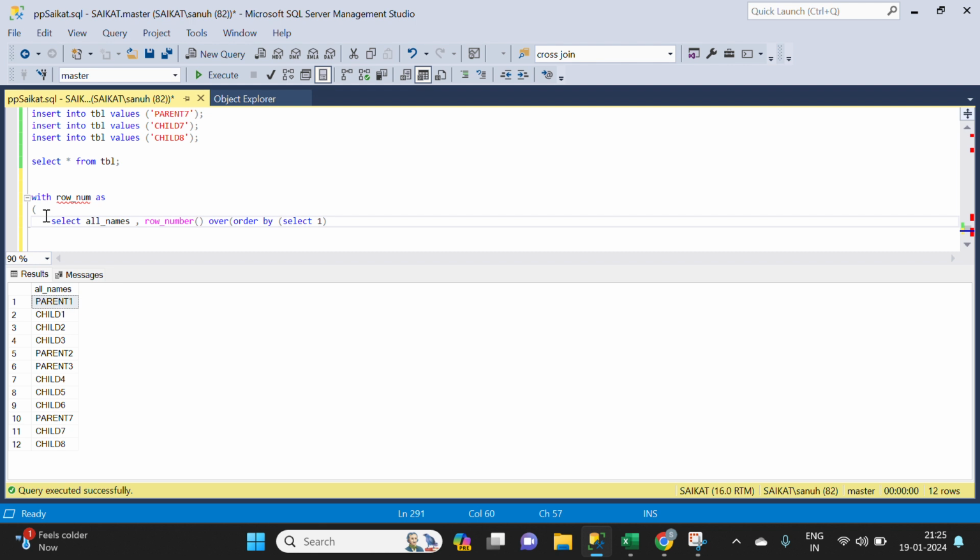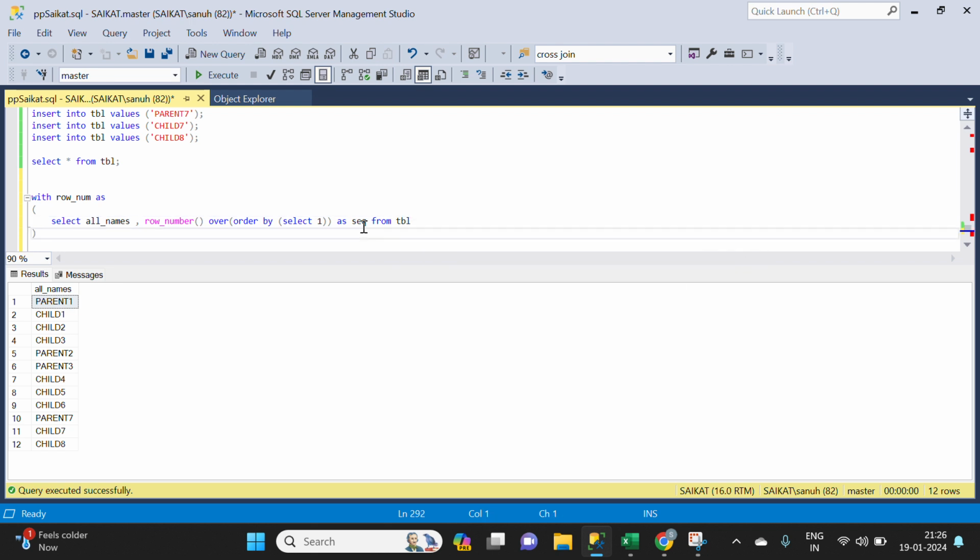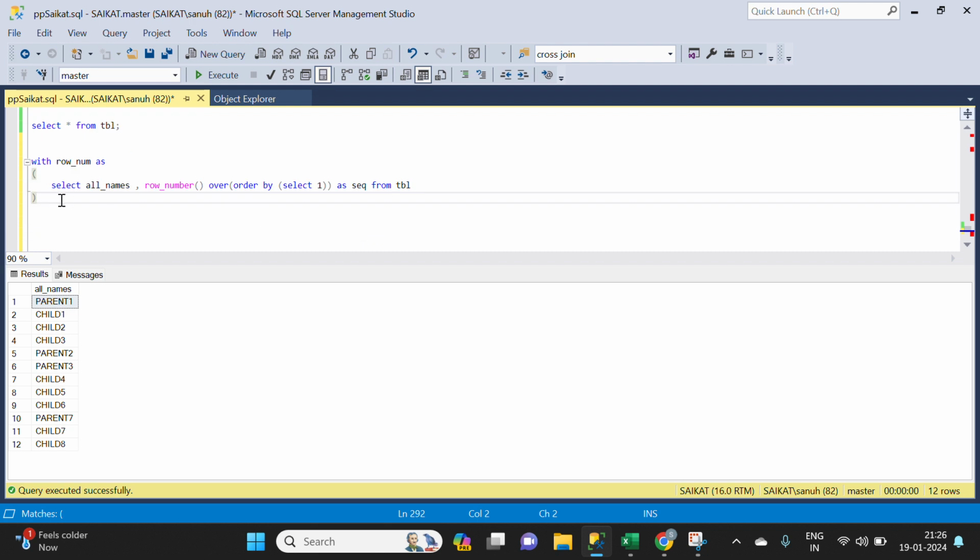select 1. Why am I taking select 1? Because we don't have any order by clause. We all know that whenever we use a row number, we need to put some kind of order by clause, but we don't have any here, and we need that row number as it is. So I'm just using select 1. It will create the row number for you starting from one and going up to however many records we have, as sequence from TBL. So this has been created.